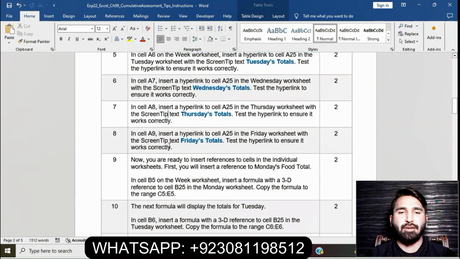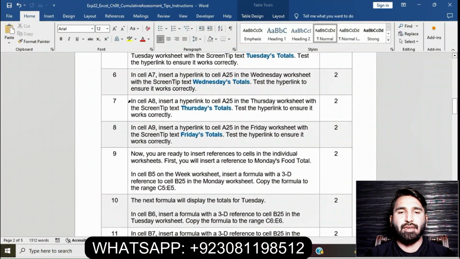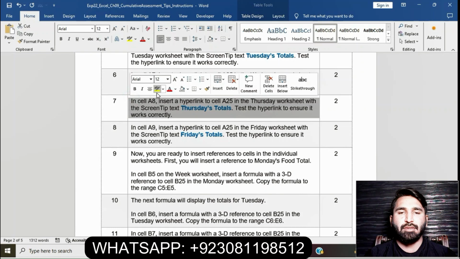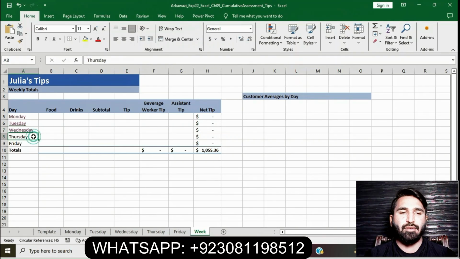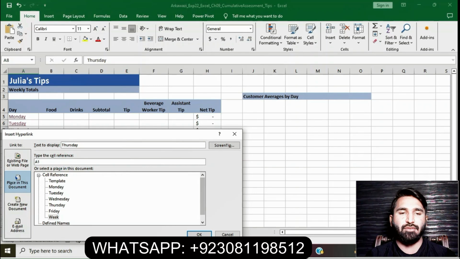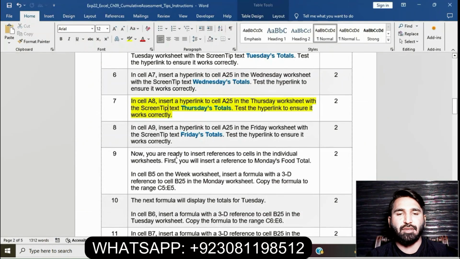Question number 7 is that in cell A8, insert a hyperlink to cell A25 in the Thursday worksheet with the screen tip text Thursday's total. Click on cell A8, go to the Excel workbook, right click on this and insert a link. The cell reference is A25 on the Thursday worksheet. The screen tip is Thursday's total.